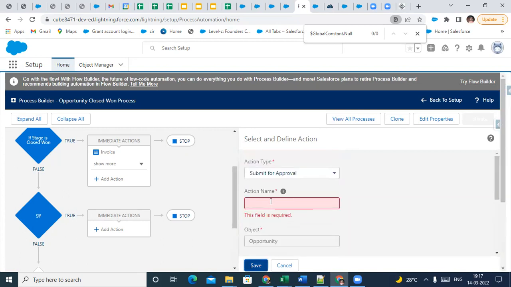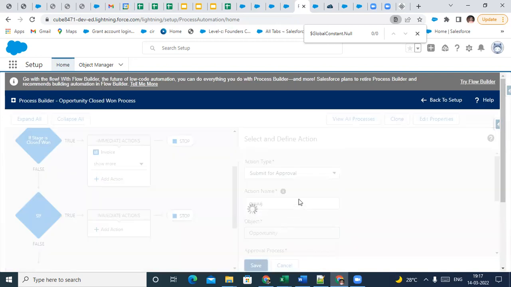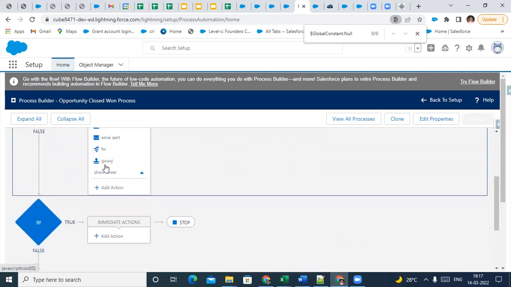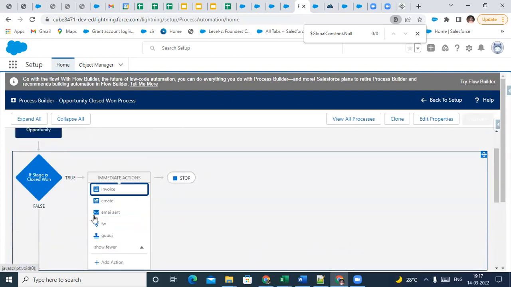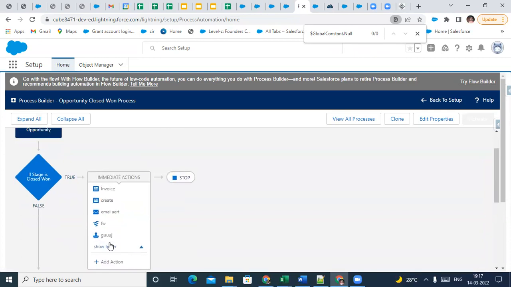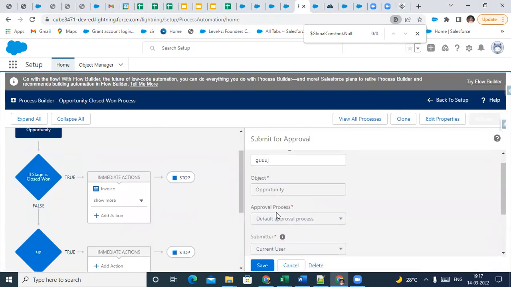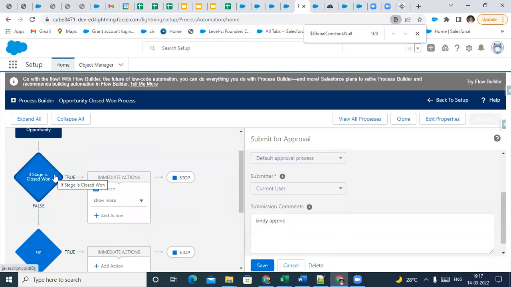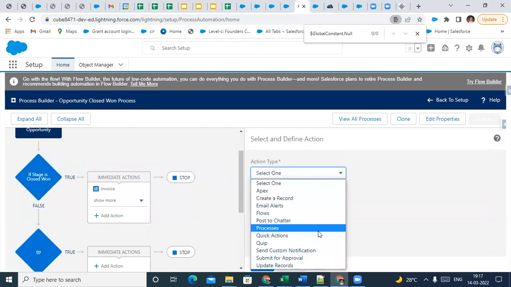I just gave some name and clicked on save. So this is how you can have that approval process called. You have this icon here, right? This says that the approval process is going to be called, like it's going to have the submit for approval button automatically clicked if the opportunity record satisfies this criteria. So these are all the actions that you can do using process builder.